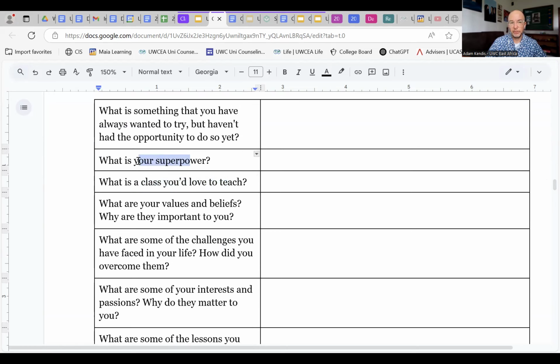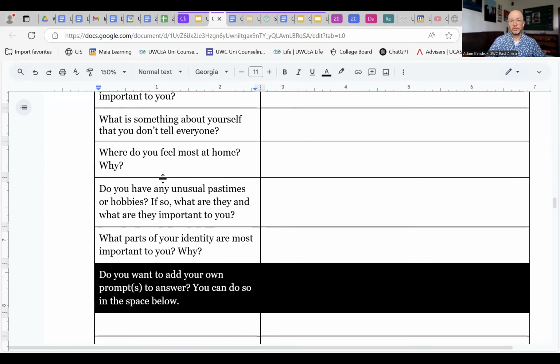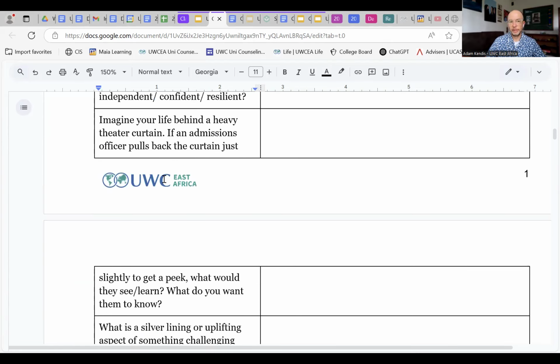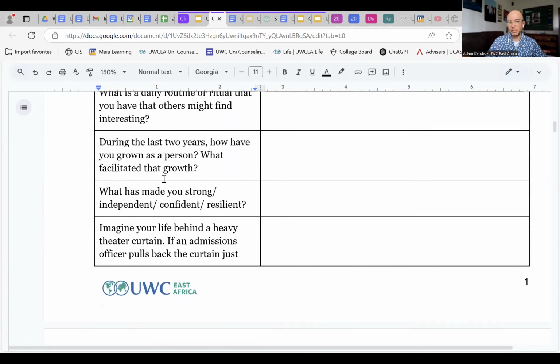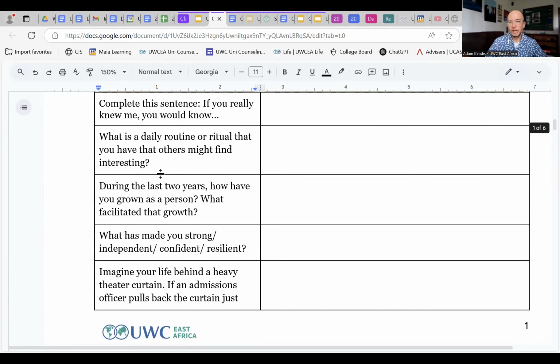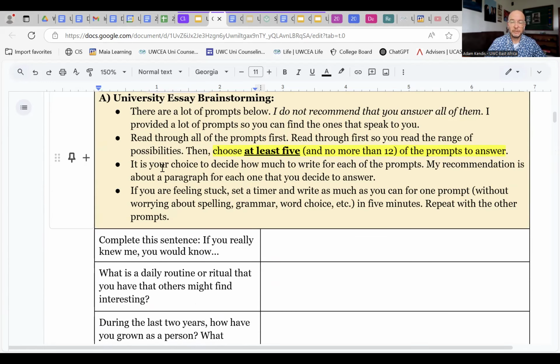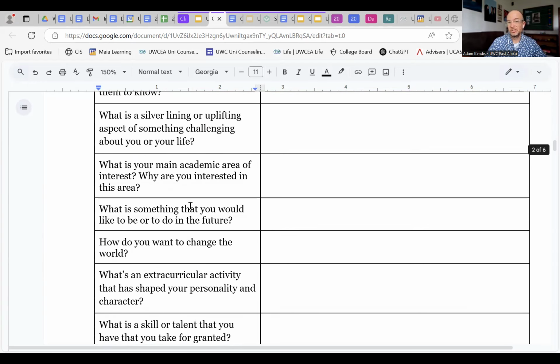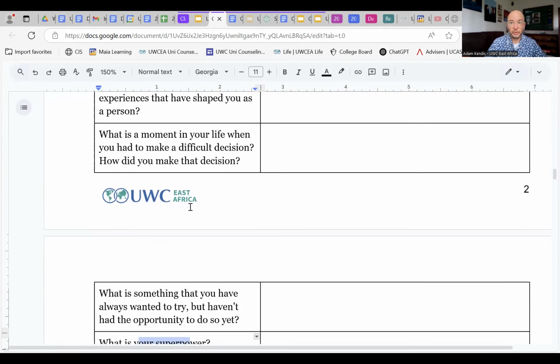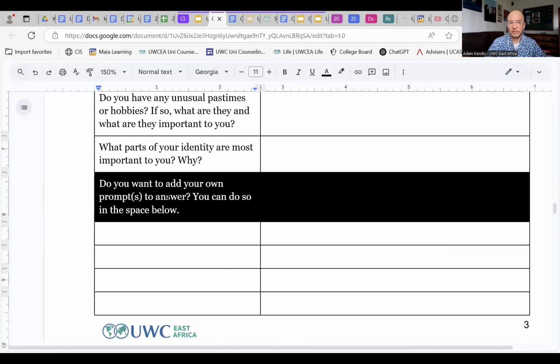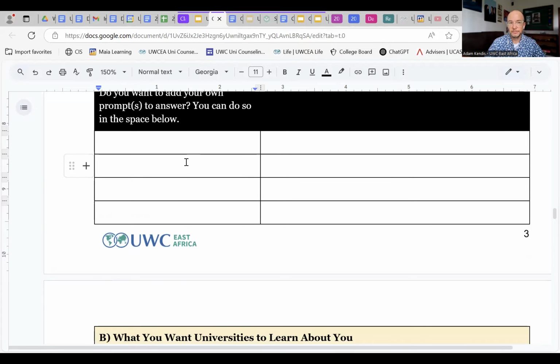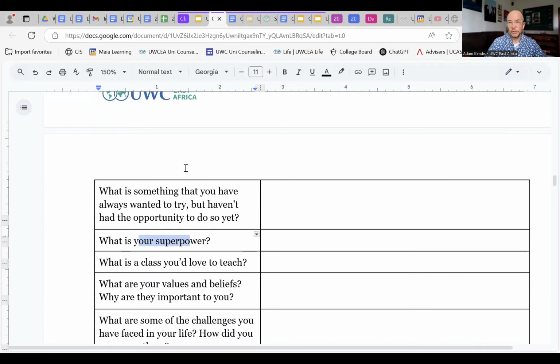What's your superpower? Right. So there's a bunch of these prompts, I'm not sure exactly how many, 20-ish, 25 maybe. And I'm recommending that you choose 5 to 12 to draft some ideas on. And if you don't like the prompts or you think of other ones that you'd like to answer, then there's a section down here that says add your own. Okay. So you go through and you do this.